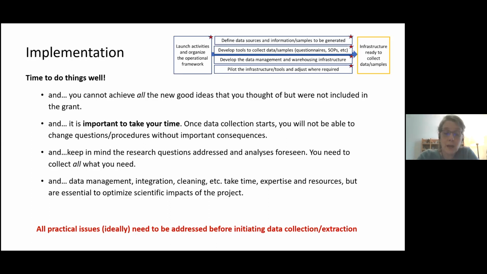And finally, I know it's sometimes perceived as the boring part, but data management, integration, cleaning, all those things are extremely important to enable the optimization of the use of the data at the end of the day. So it's important to invest the time that is required.